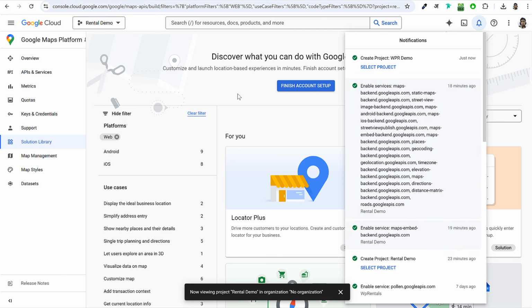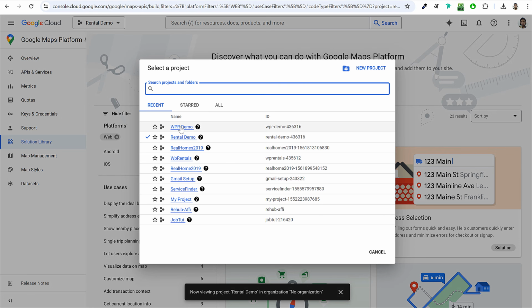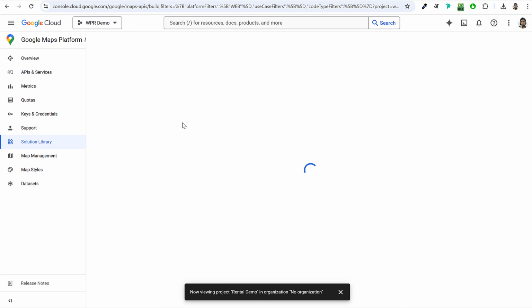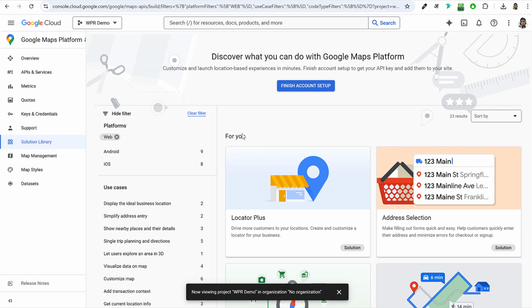Again, make sure you enter your credit or debit card details, because only after that will these things work. I have an old account, so I have already entered those details and don't need to do it. Once this project is created, you can click on select project, or click on the drop down and select WPR demo, or whatever you have named it. Now, once this project is opened, let's see what we have. You have to click on APIs and services.